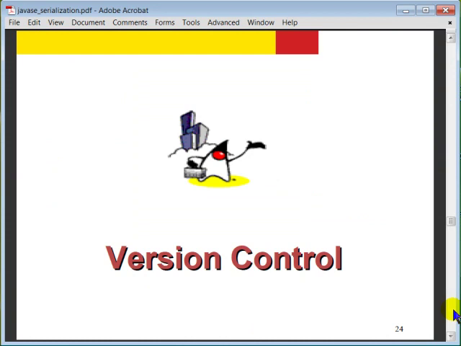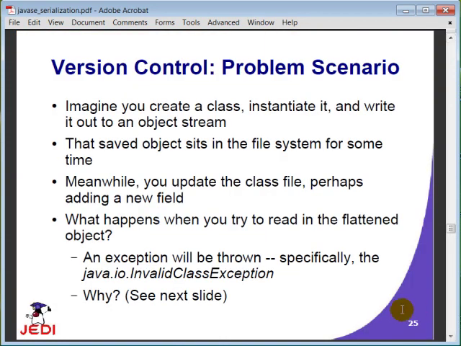Version control. Imagine that you have created a class and then you create an object instance of it and then you serialize it into a file. Later on, you add a new field, meaning you create basically a new class file. Now, what happens if you try to read the previously saved serialized file? An exception will be thrown. Let me explain that using the slides in the following slides.